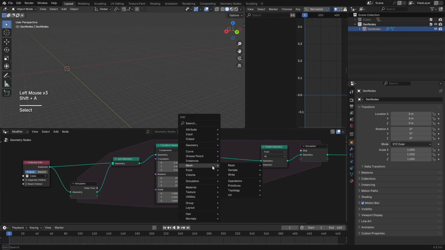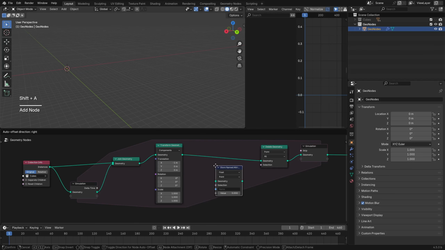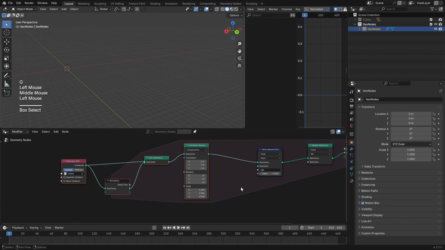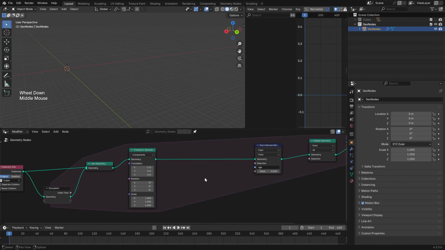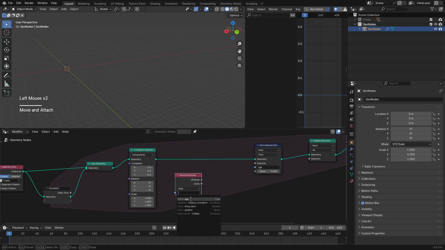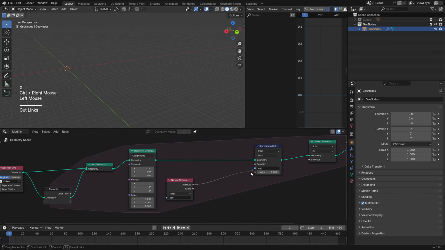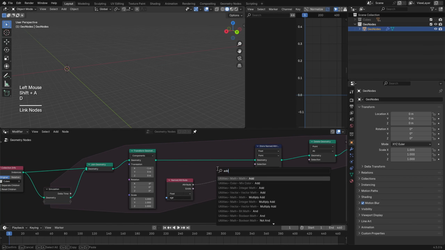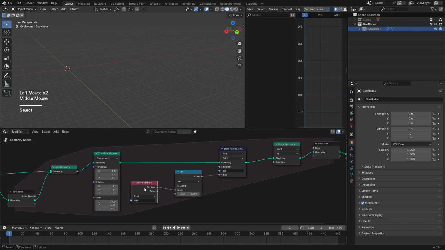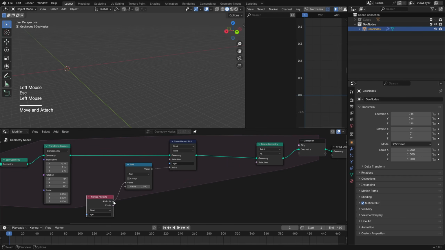So let's go Shift A and let's search for store named attribute. And we're going to create an attribute called age, like this. And now let's bring back this attribute by going Shift A and let's search for read named attribute. And then let's bring back the age here. And now if you connect these two, the trick here is to just use an add node and you set it to 1. So every frame we are adding 1 to this age value. And now we can use this data here to specify the selection of our delete geometry node.